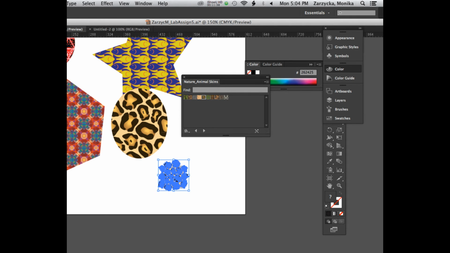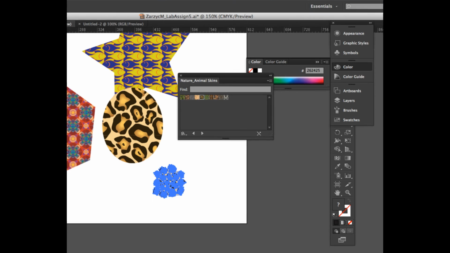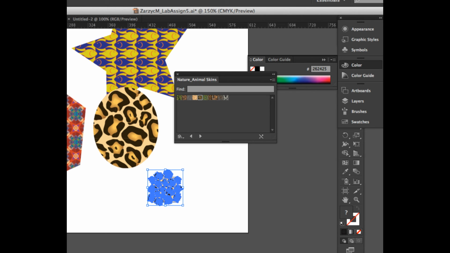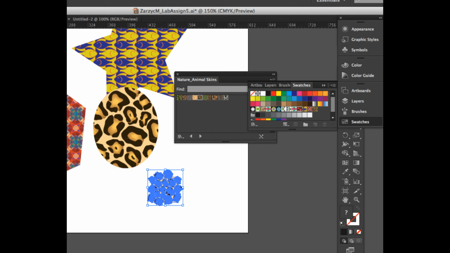So now notice this. If I want to save it here under Nature, Animal Skins, do you think I can? Nope. Look at that. Doesn't let me. The only place where you can save anything new has to be under Swatches. So you have to open up your Swatches, and then you move your last pattern. Now you have two of them, because of the last one that you just did.